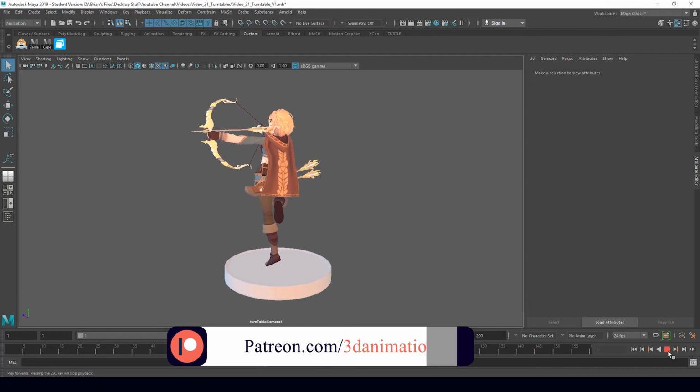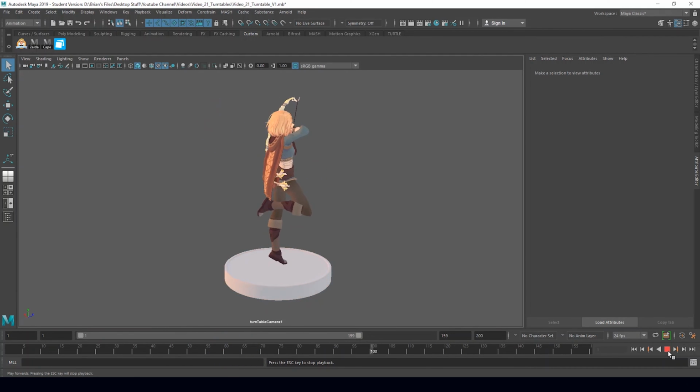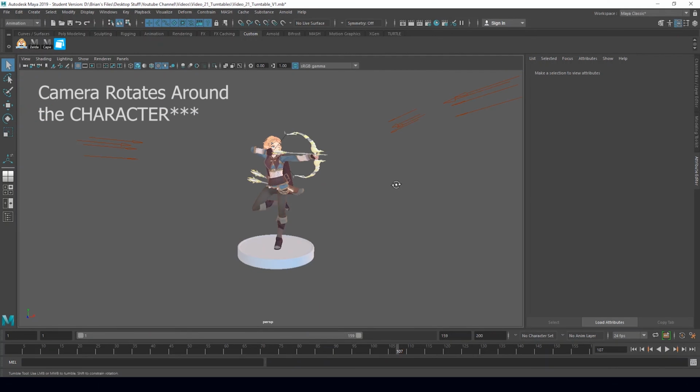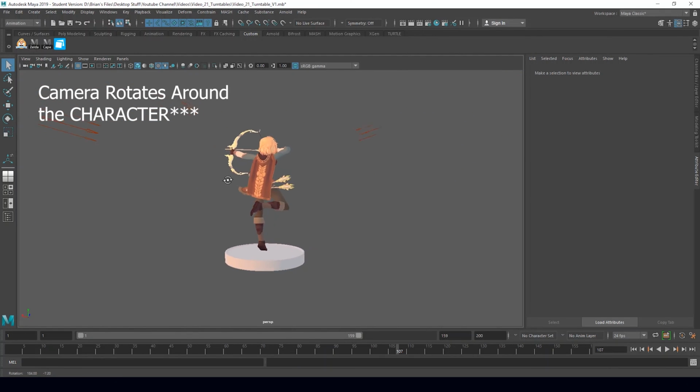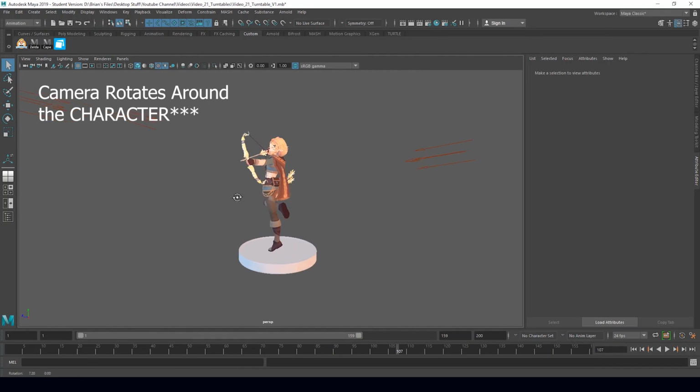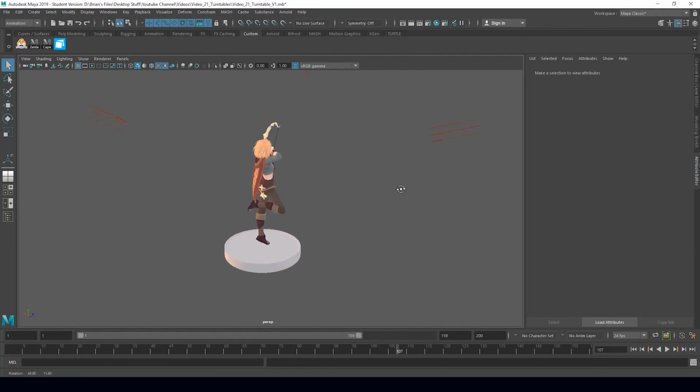Cool, so that's one way. Again, this way what it does is it rotates around the camera, so your lighting could change depending on whether you're behind the camera or behind the character or in front of the character.